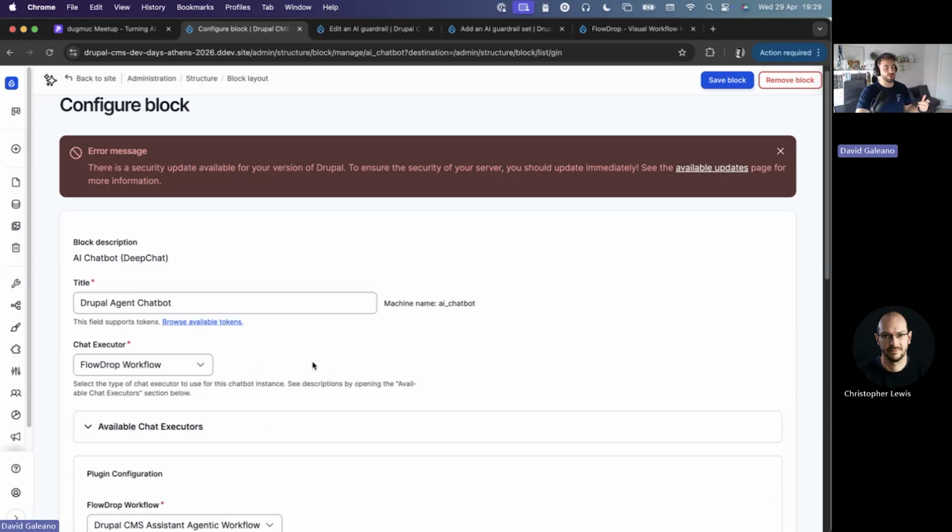But what we are going to achieve with this chat processor is that we are going to allow to use the chatbot with whatever thing that we want. For example, we can use it with FlowDrop, just triggering the workflow. And this is what we are going to do now.